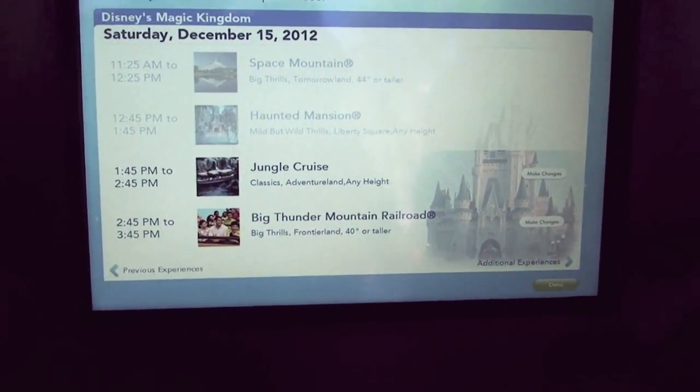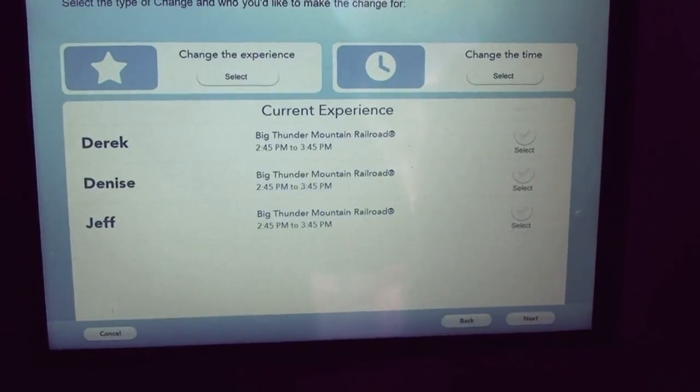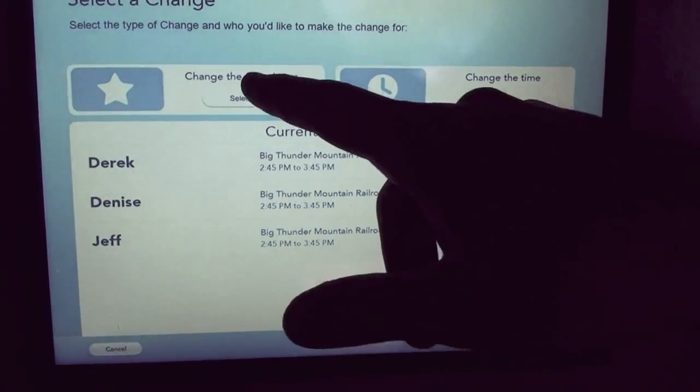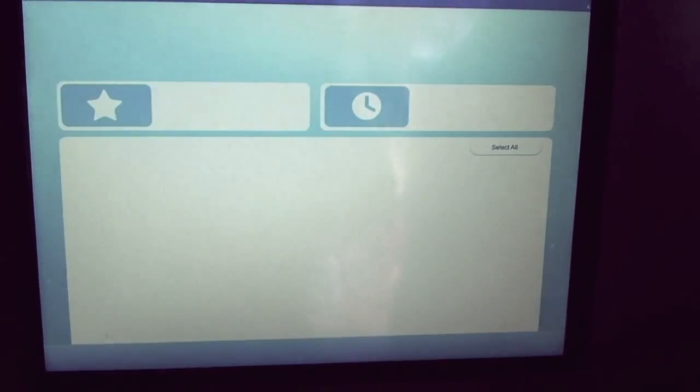So Jungle Cruise, Big Thunder. Let's see if it wants. Let's try Big Thunder now. We want to change our Big Thunder FastPass. Yes. Okay. So like the experience, so we're going to change the experience. And then we're going to hit select all.